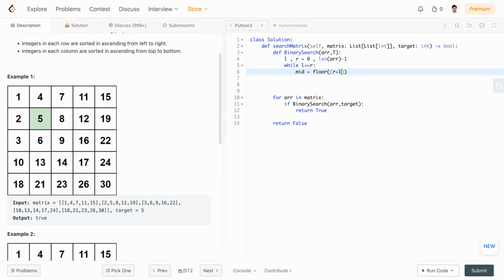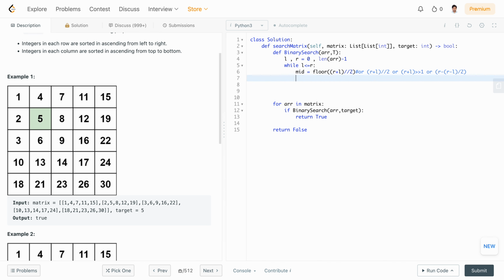(l + r) divided by 2, or you can also do (r + l) with floor division, or in Python you can also do (r + l) right bit shift by 1, or the standard integer overflow safe method like l + (r - l) divided by 2. So choose whichever you want.